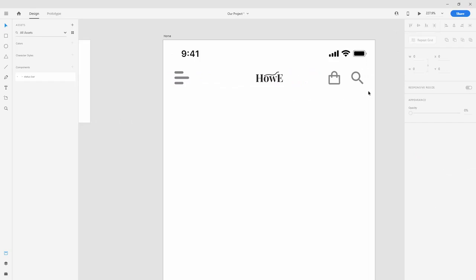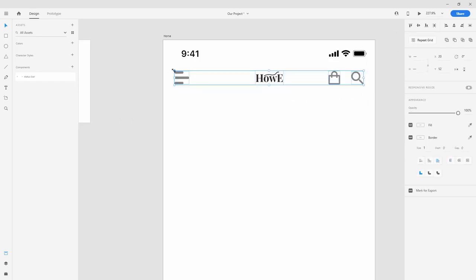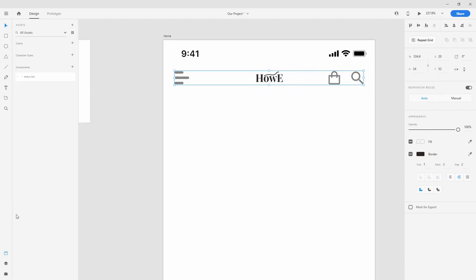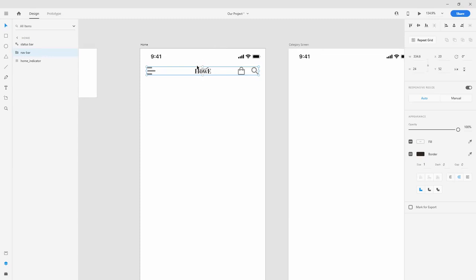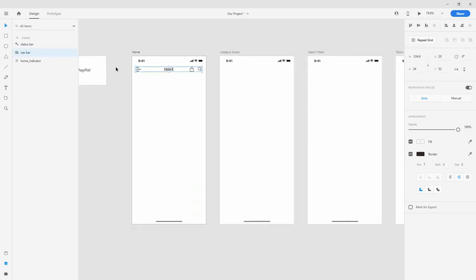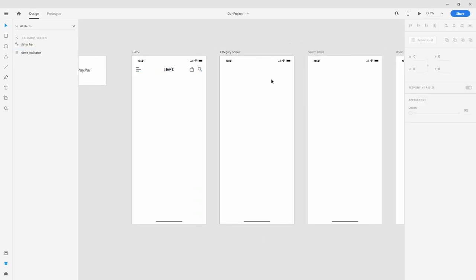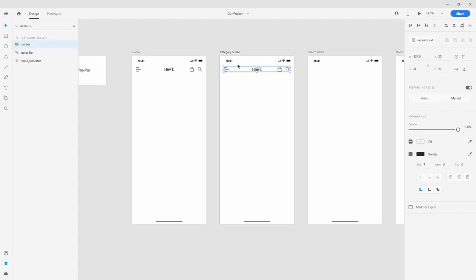So next up, I'm going to select all of them, hit Ctrl or Command G to group them, click right here and double click and name them navbar, press enter, and I'm going to order them a bit better. So navbar comes just below status bar. And I can do Ctrl C, click right here, Ctrl V, and this is what I was talking about. It will paste them in exactly the same location as it was on the first screen, so it will make your job a lot easier later down the road.